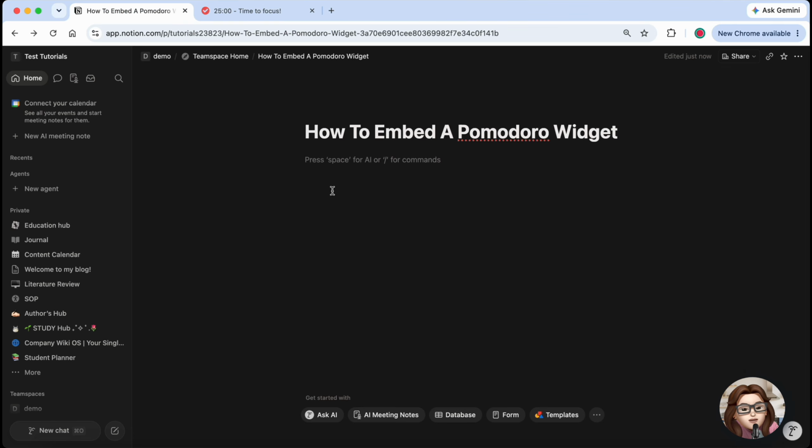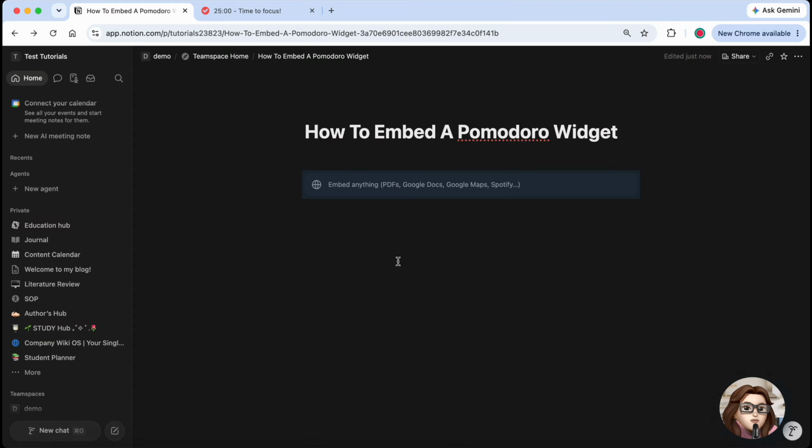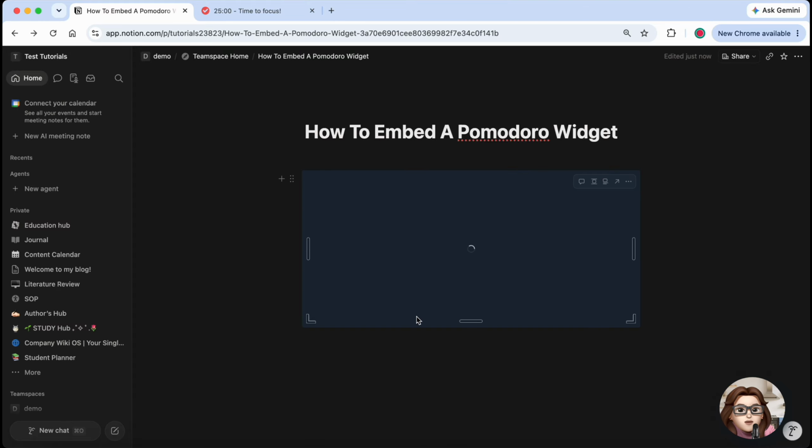Now open Notion and go to the page where you want the timer to appear, such as your dashboard, study page, or task manager. Paste the URL into the page. When Notion asks how you'd like to insert it, choose Create Embed or Embed. Wait a few seconds for the widget to load.